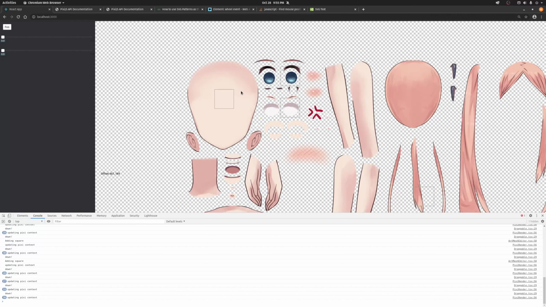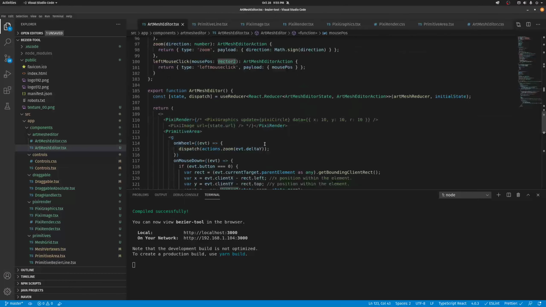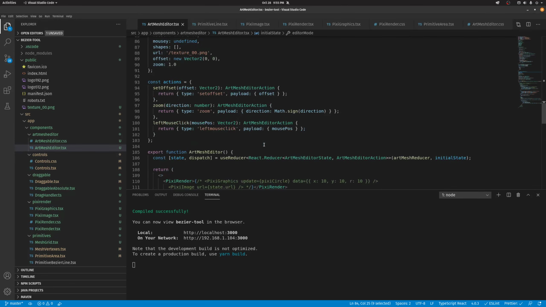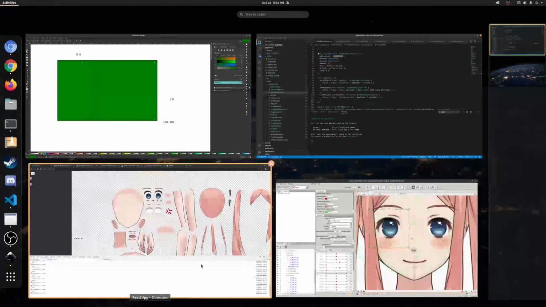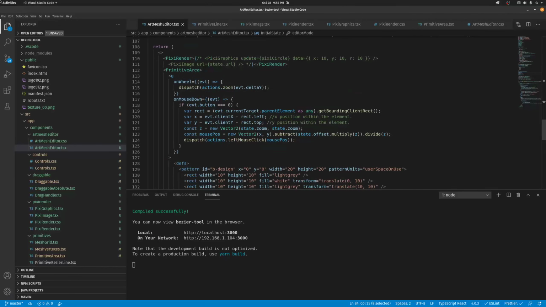So I need to be able to drag the vertices. I need to be able to also select shapes as well. So I need to be able to figure out when the mouse cursor is inside of a shape. I will probably then have to have a shape select mode. So let's do editor mode select. And I need to, you know what I'll do real quick. Probably not real quick.